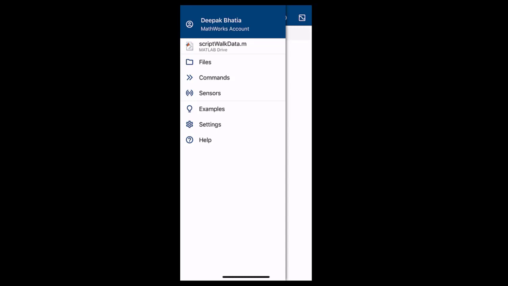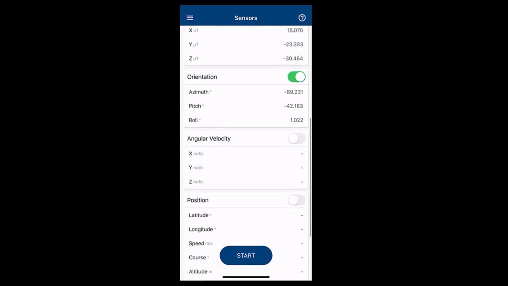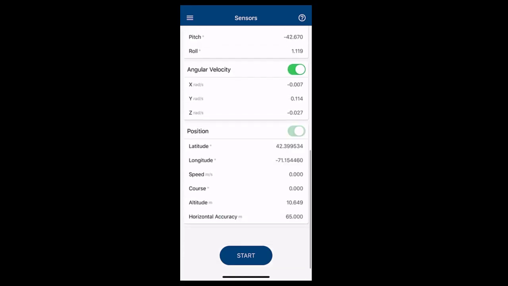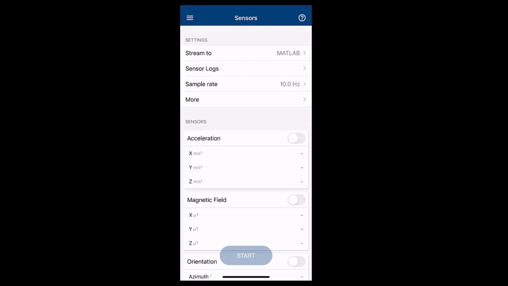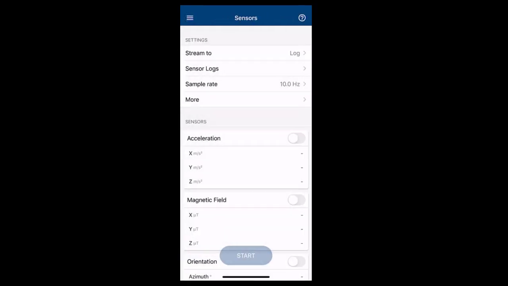Alright, as I promised, let's see what other sensors you can use with the MATLAB mobile app. You can access the other sensors using the sensor menu within the app. You can log data from all available sensors or just one sensor, depending upon what you're trying to achieve. There are two methods to collect data. You can either log data and save it as a MAT file or stream data to MATLAB. In today's video, we're going to learn how to log the data and access the collected data.